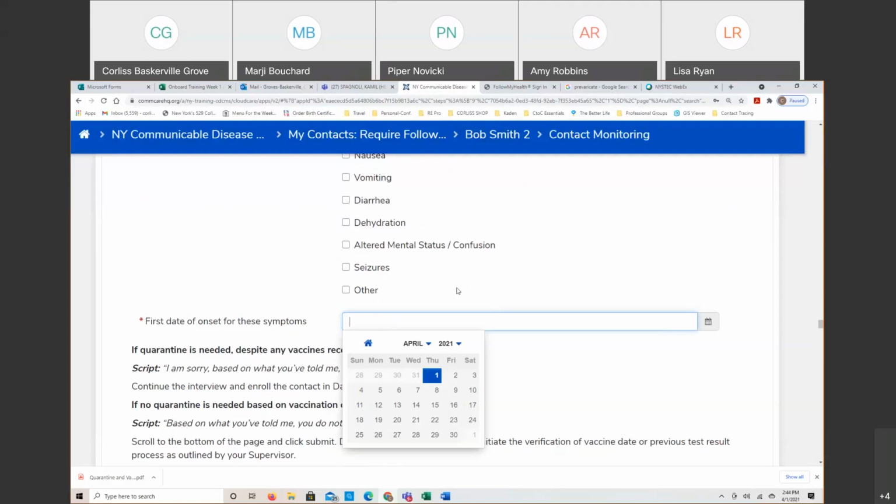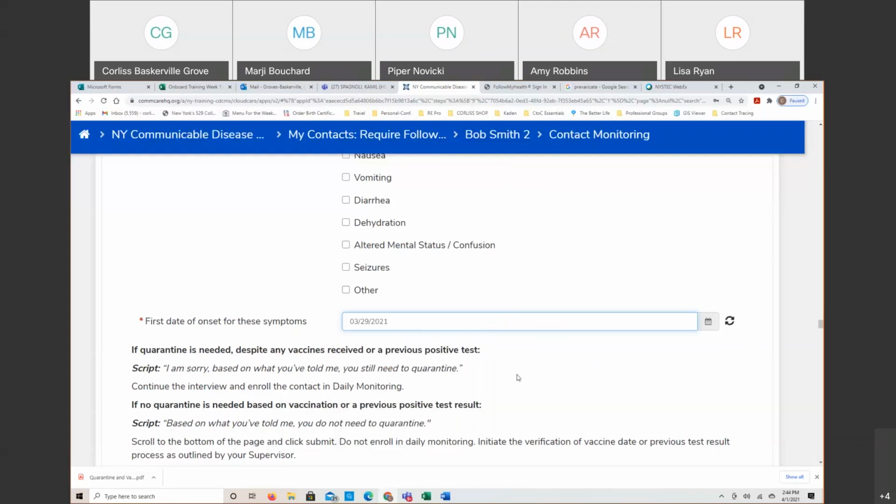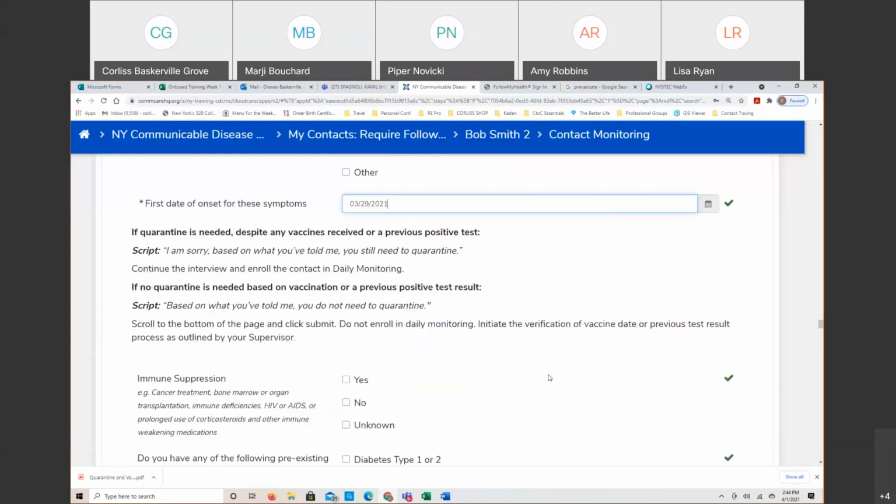I think it was a couple of, try to help them and trigger their memory. Well, you said it was a couple of days ago. We're only asking about the past 3 days. So just think about anything that you may have experienced between Monday and today. Okay, so once they've pinpointed that, you can select that date and continue on.